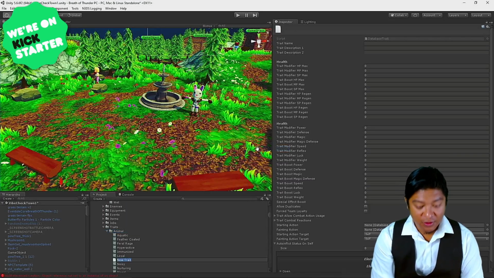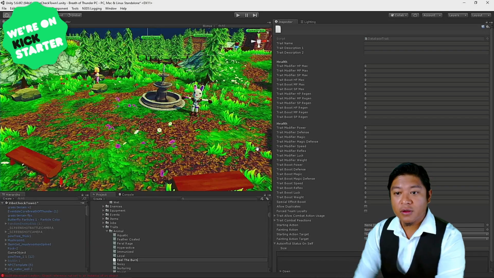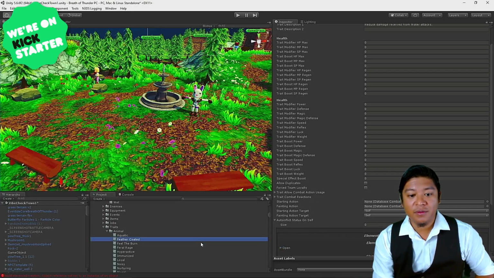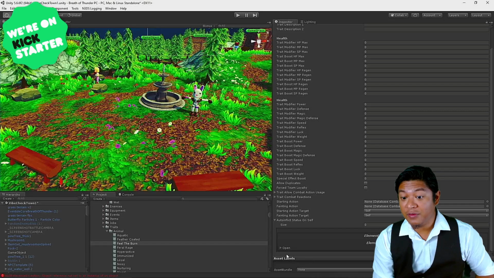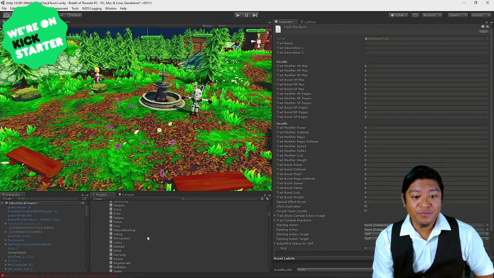What if you had a trait called Feel the Burn? And so when your character is burned, go ahead and open that. Oh, let's see here. Hold on. I've caused something to happen here. Oh, I have to fix something here. But you can have it to where when they're burned, they get like a 40-50% boost to their power, to their attack power, something like that.